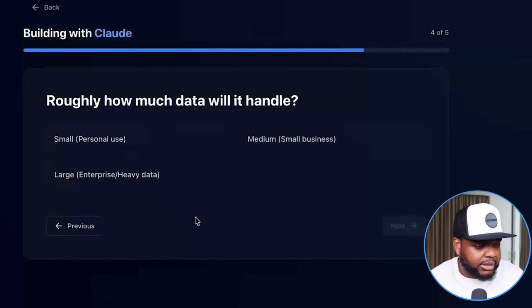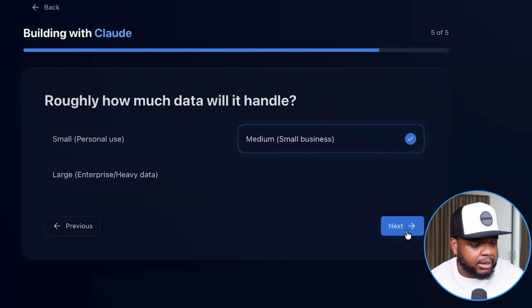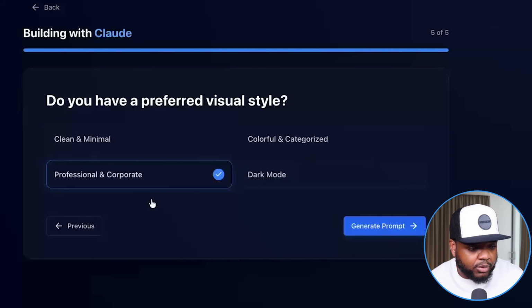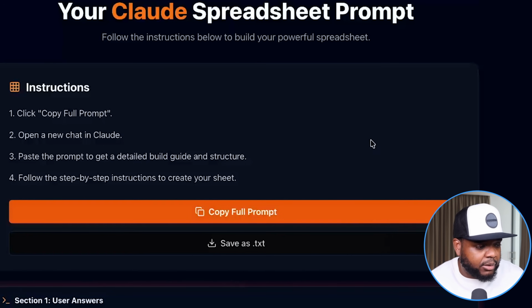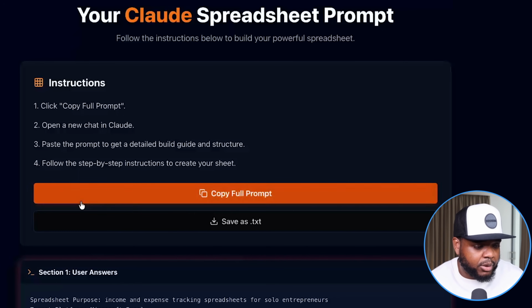Roughly how much data will this handle? So I'm going to keep it fairly small. Let's go with medium today. That's going to be for a small business, since it is going to be for solo entrepreneurs. And let's click on next. Do you have a preferred visual style? So I'm going to go with professional and corporate, and then click on generate prompt.